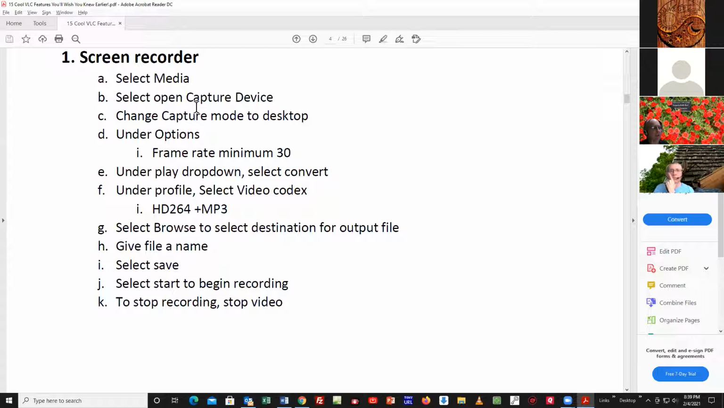But what they're saying is it will capture the desktop. You have to set up what you want. You can select under the play drop down to convert. You select the codecs that you want. You select browse to select the destination for where you want the output file to go. You give it a file name, you select save, and then you select start to begin the recording. And then you select stop to stop the recording.